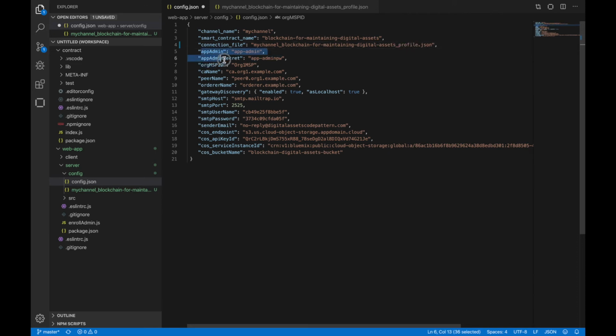The app admin and app admin secret, since we've provided them as AppAdmin and AppAdminPW in the blockchain platform, we're going to leave them as is. The org MSP ID is the peer org's MSP ID, which we had provided as org1 MSP, so we leave that as is. Now the CA name, the peer name, and the orderer name are the three pieces of information that come from the connection profile.json.